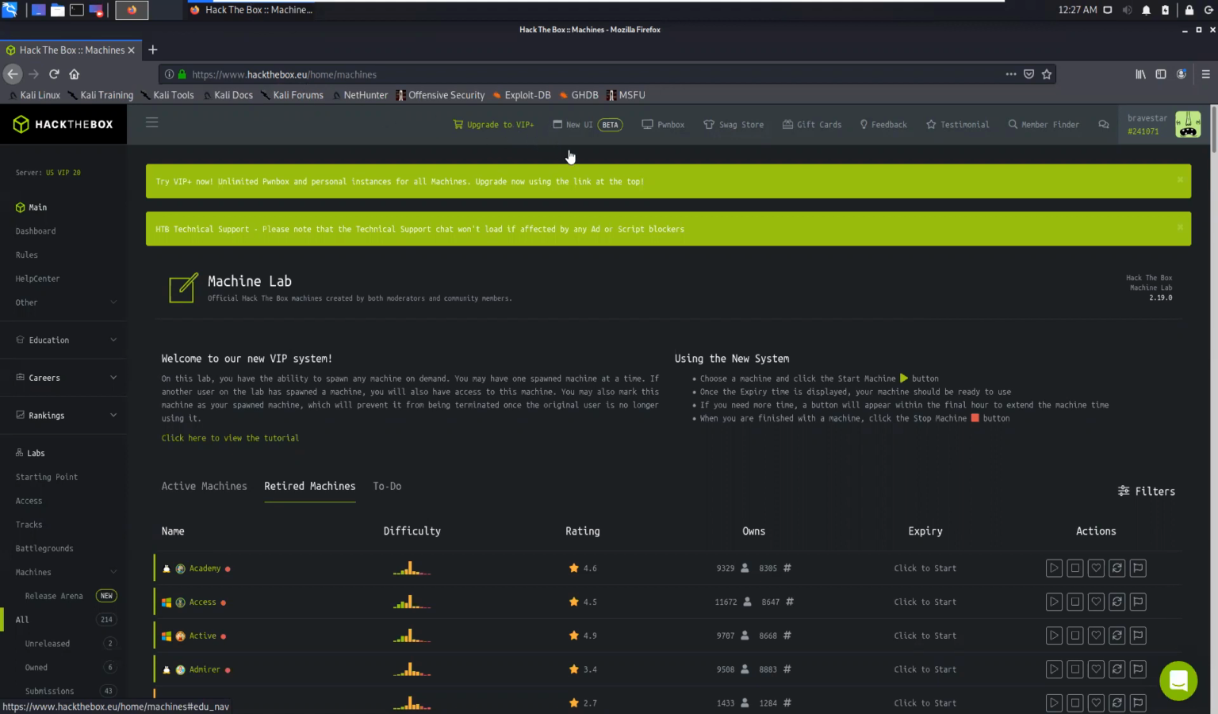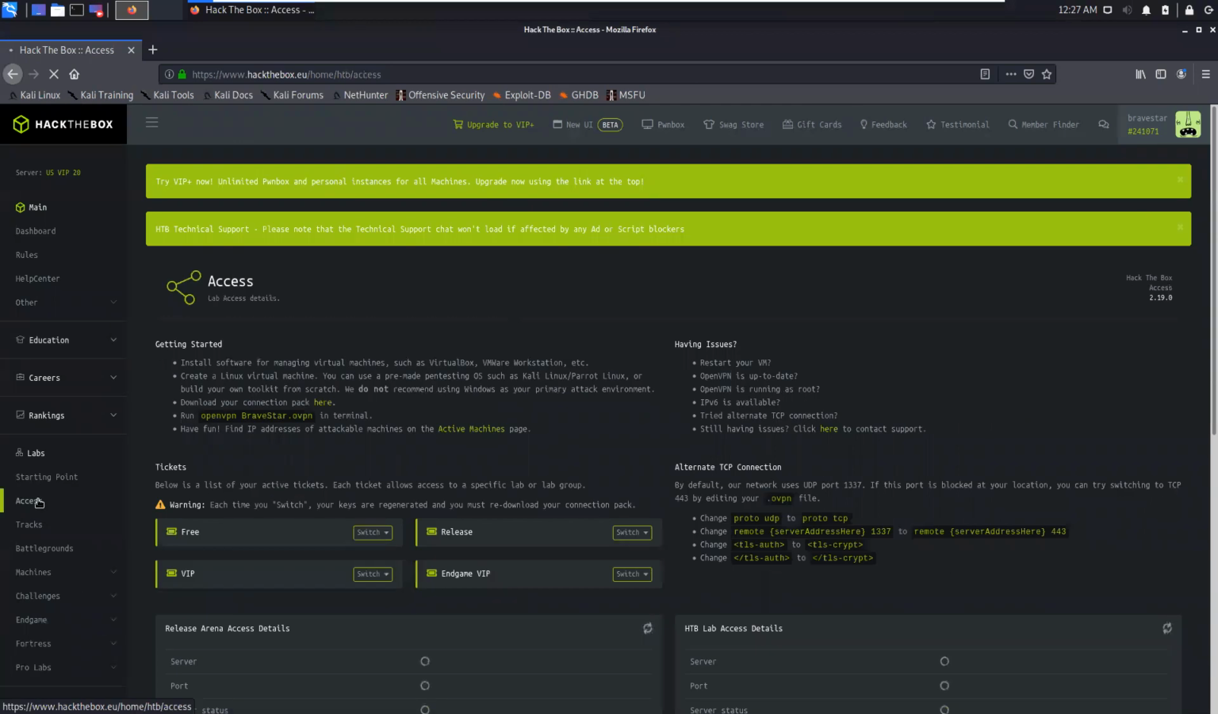You can create an account for free, and once you have your account created, the first thing that we're going to do before getting access to the machine is to connect to the VPN. In order to do that, we have to download the file. So we click on access, and then you download your connection pack, your VPN, which is here.